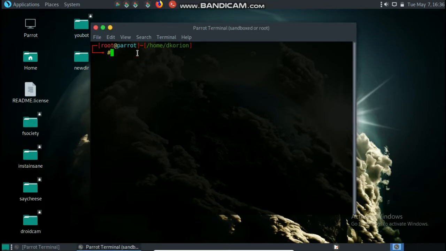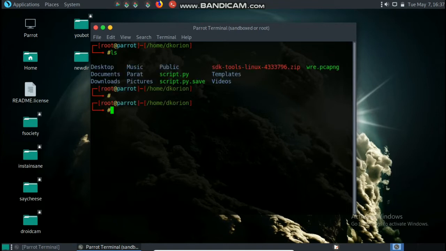So we are inside fsociety. Sorry, where are we? Yeah, we are in the directory called home dk orient, inside the root directory, and we are root, we are the admin, we are the super user, right? So I'm going to clear the screen, and use list to list the directory. Here is what we're going to enter: cd desktop.